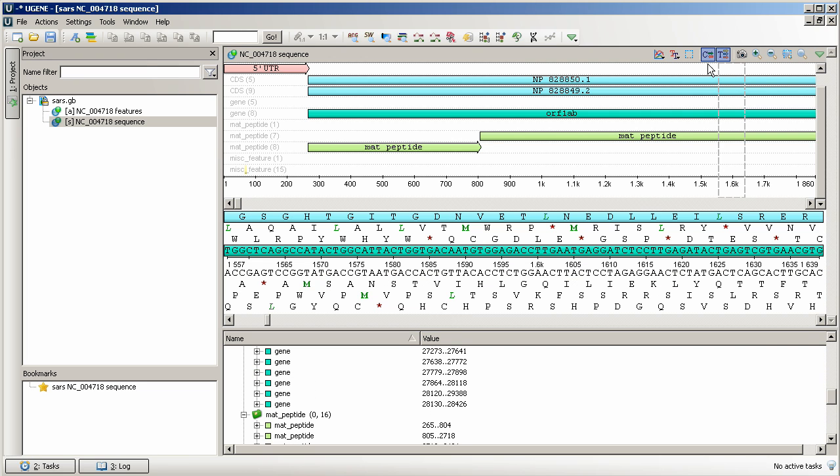We will discuss annotated sequences later in the podcast, so stay tuned.